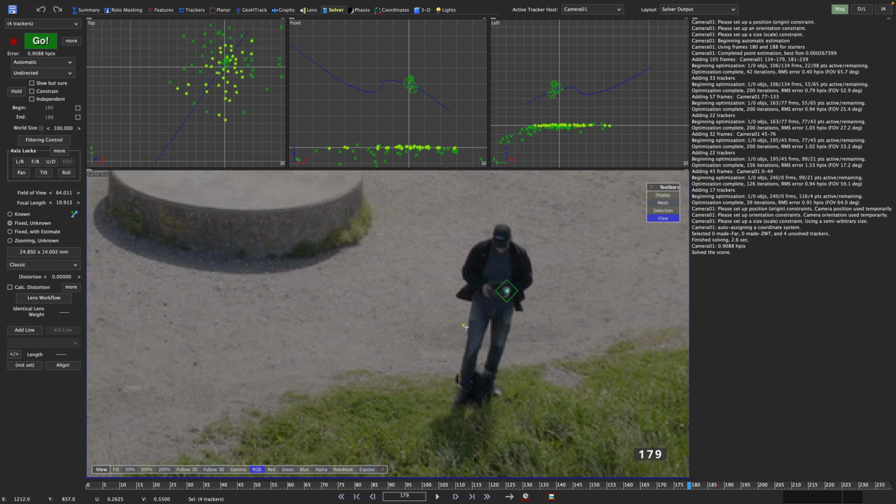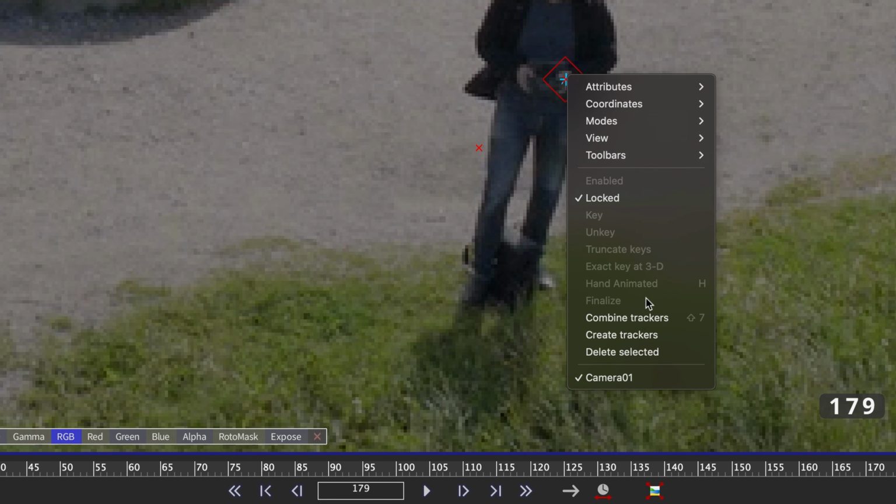And the one thing that we don't want when tracking a camera are trackers on moving objects. So just click the first of these bad trackers, then hold down Shift and click the second bad tracker to select them both. Then right-click and, in the menu that pops up, select Delete Selected.